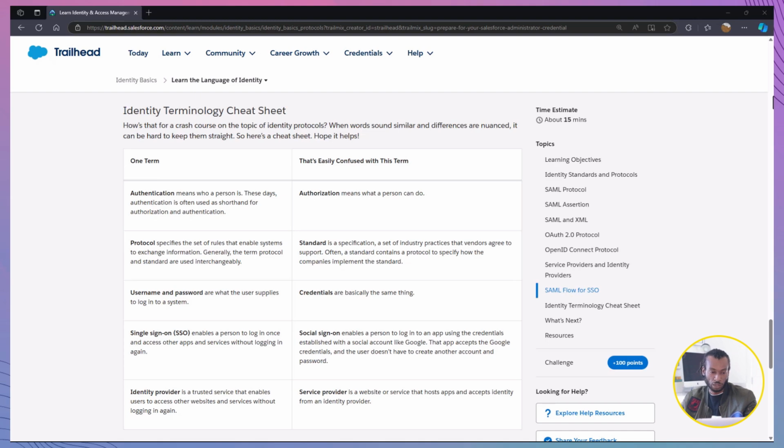Before we wrap up, here's a quick identity terminology cheat sheet to help you keep track of the key terms. First up, we have two terms that often get mixed up: authentication and authorization. Here's the difference. Authentication answers the question, "Who are you?" It's the process of verifying a user's identity. Authorization, on the other hand, answers, "What can you do?" It's about the permissions or access a user has once authenticated.